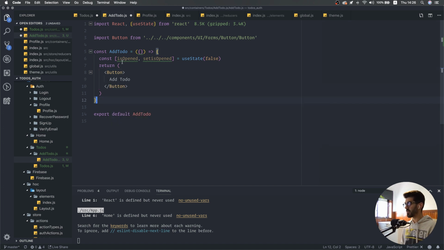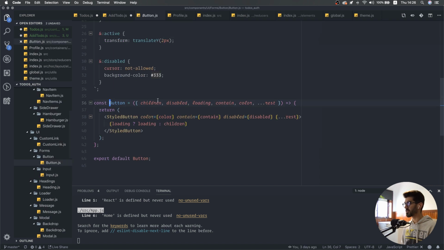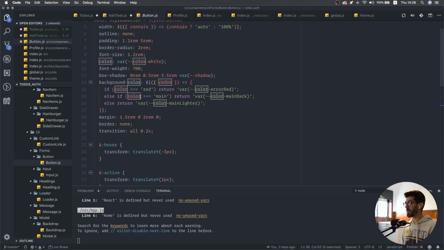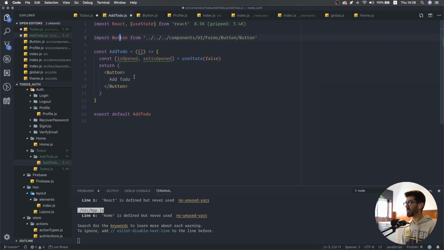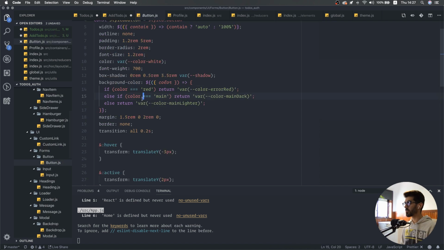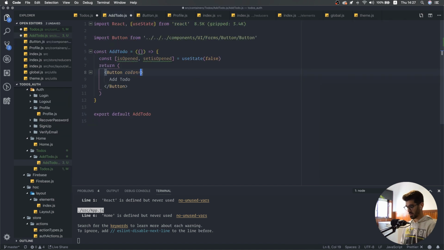So this button, if we go to it, let's see what it receives, the children. So what will render if it's disabled or not. The loading, which here doesn't make any sense. We should, if we want to contain it or not, I think we should here. And the color can be red main. Let's put it main. So let's say color. Wait a bit. So color main, return color main dark, or else it's light. Let's try main and see. The color main contain. Okay, so we have our add to do.